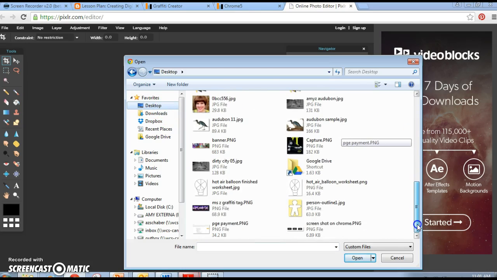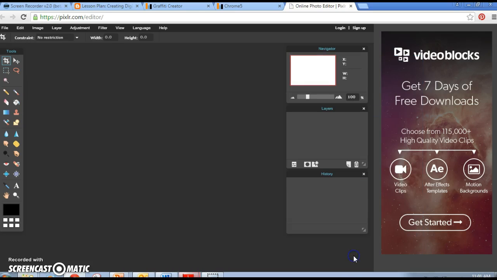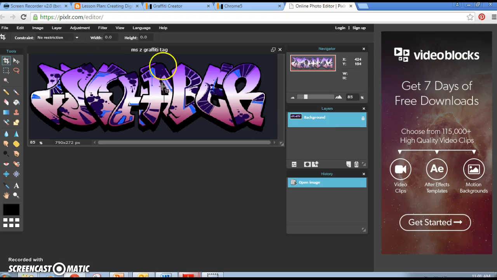I saved it as Miss Z Graffiti Tags. Let's see if I can find it. There it is. And open. And I want to get rid of this gray background. The first thing I have to do is double click right here where it says double click to unlock layer.